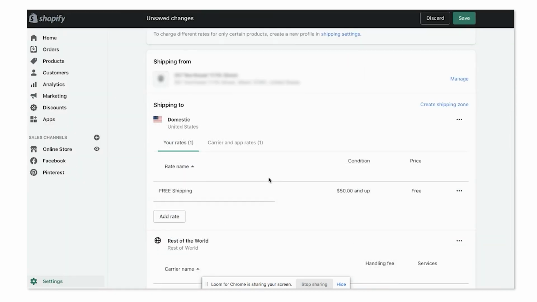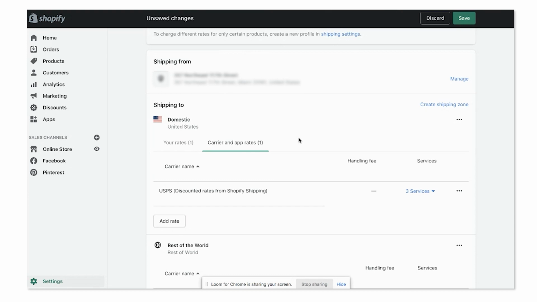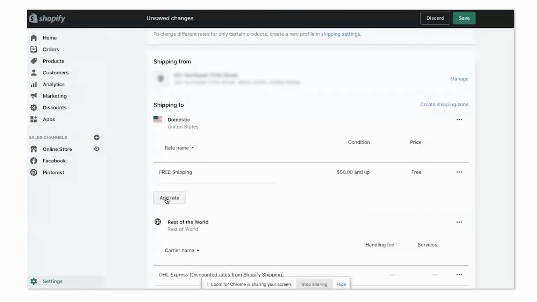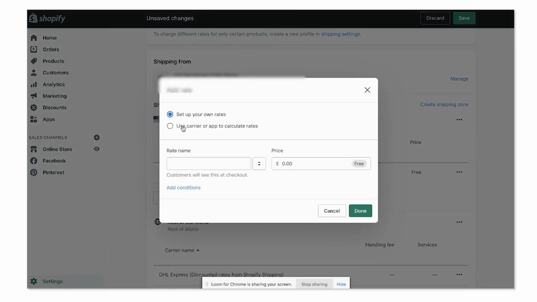Okay, but what if they don't spend $50? Or maybe you don't even want to offer free shipping at all. So in order to do that, you need to do a carrier or app rate. So I'm going to delete this one and we're going to create another one together. So that option is use carrier or app to calculate rates. That means it's going to charge your customer the exact price that the carrier is going to charge you. Now, I ship everything domestically with USPS and some international as well. I give them the option to get DHL shipping for international.